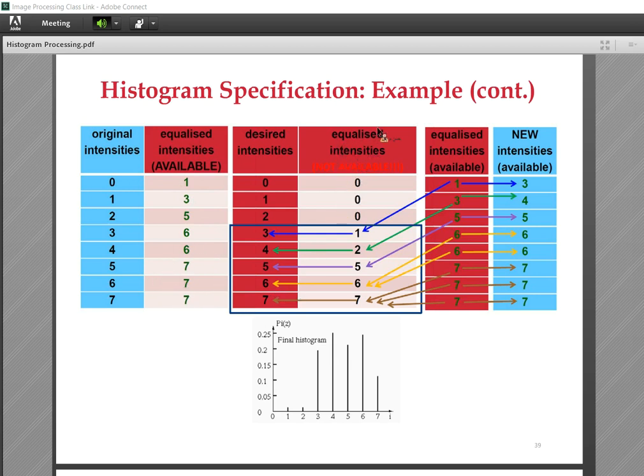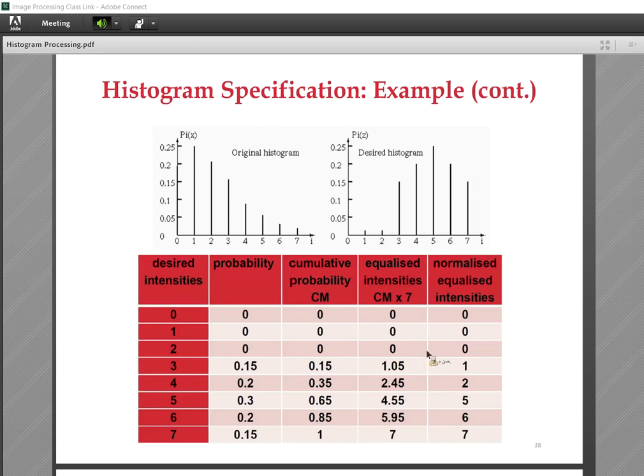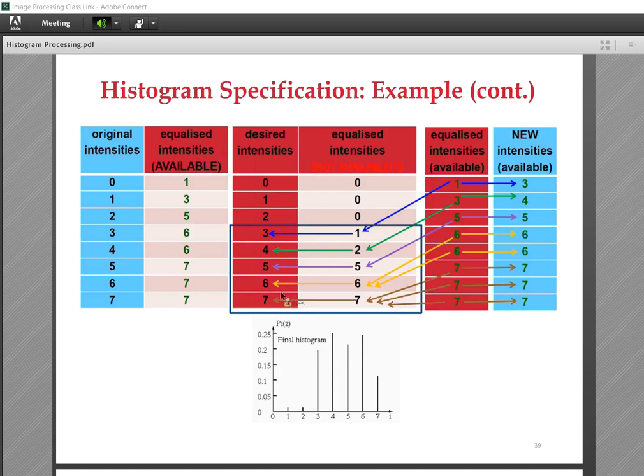And this item, the desired intensities, from slide 38: 0, 0, 0, 1, 2, 5, 6, 7. Here again 0, 0, 0, 1, 2, 5, 6, 7. This is not available. We are banning it. This was available from the original and we ban this item.